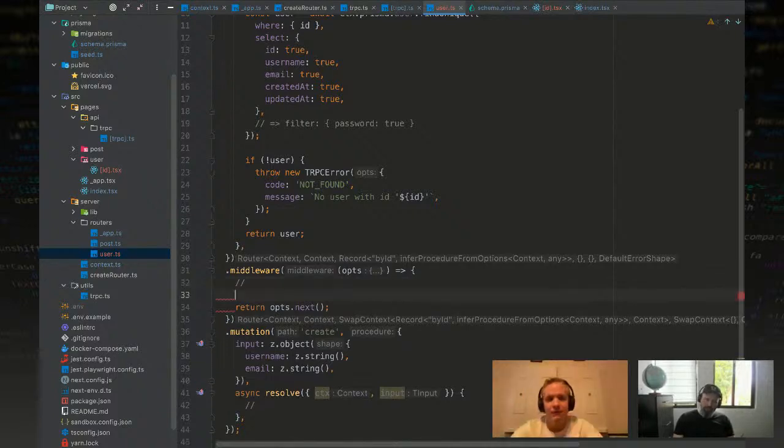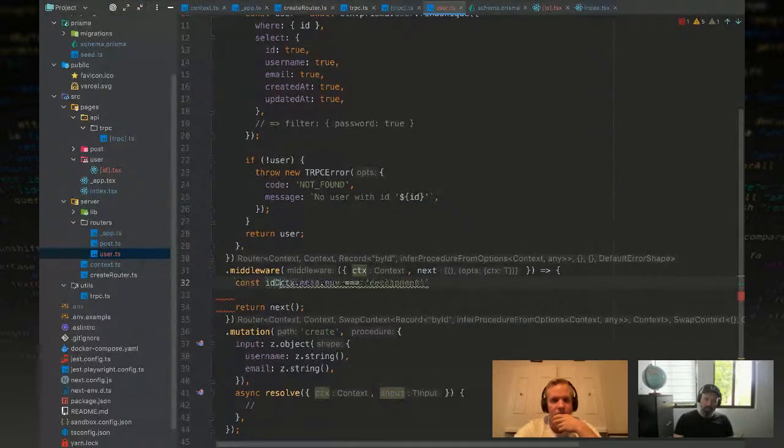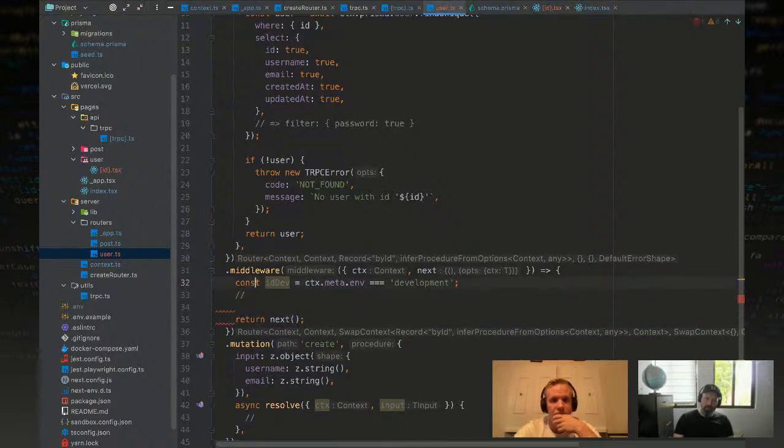So I guess I can run this as ctx and next, and I don't have to use opts. It has a more natural feeling. Now I can say, for instance, let's say we only want to do this in development. So I can say const isDev, and then only allow stuff if we're in development, and if not, we're not going to allow it.